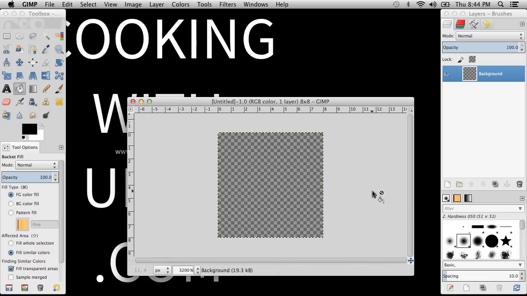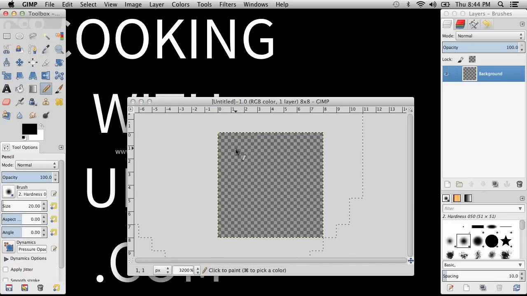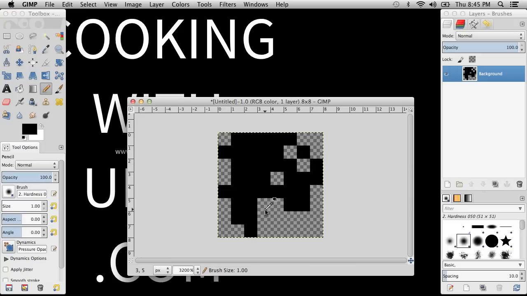So here's our 8 by 8. It looks like it's way more than 8 by 8, but if we bring in the pencil tool, GIMP has a lot of shortcuts in common with Photoshop. One of them is if you hit left bracket, it will go smaller, and if you press the right one, it'll go bigger. So we're going to change the size down to 1 pixel, and I'm just going to start drawing some things to see how it looks. Okay, cool. So we're drawing with black.